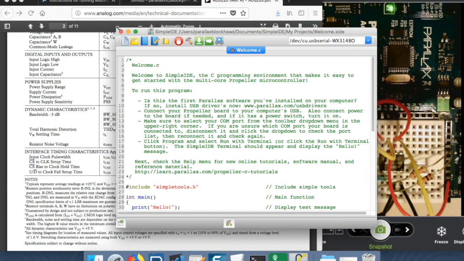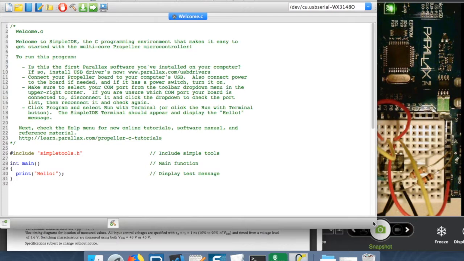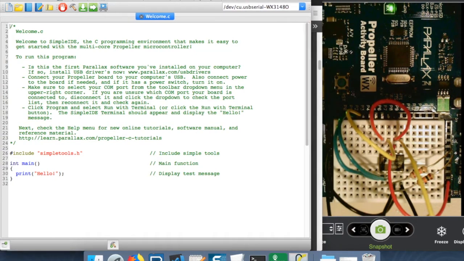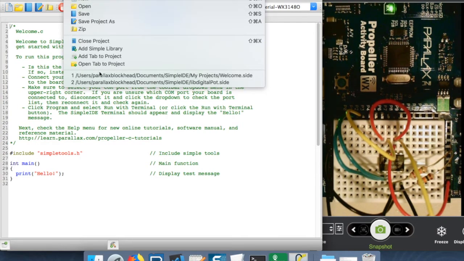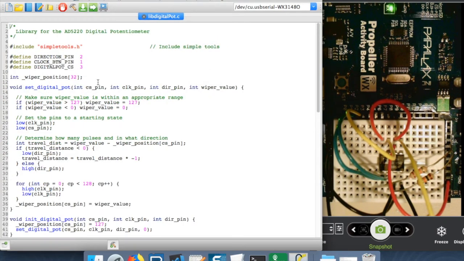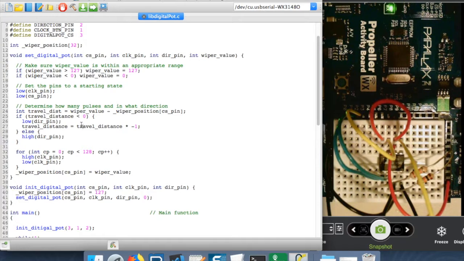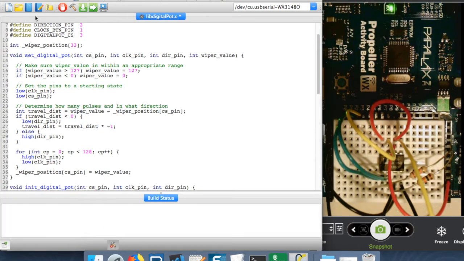All right, let's look for that travel distance offender here. Bring back my project. Travel distance. That is because I typed it one way in one place and another way in another. Hopefully that's our only offender.